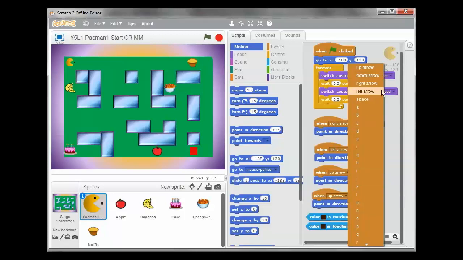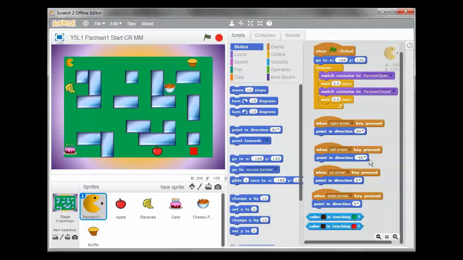When the down arrow is selected on the keyboard, Pacman will point in the direction of down, which is 180 degrees.